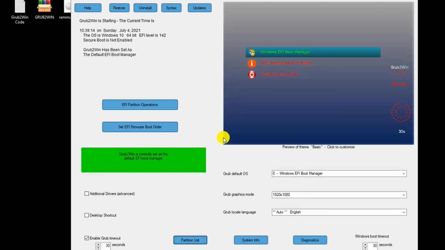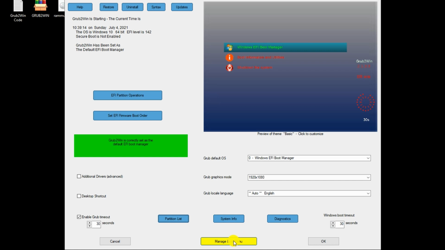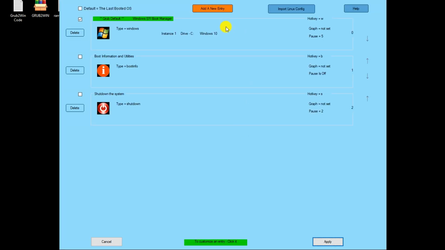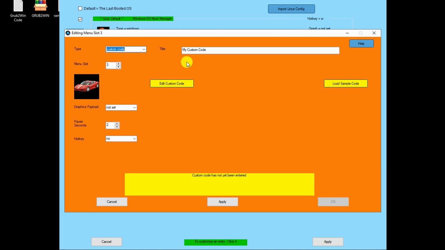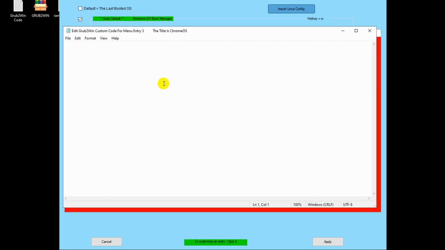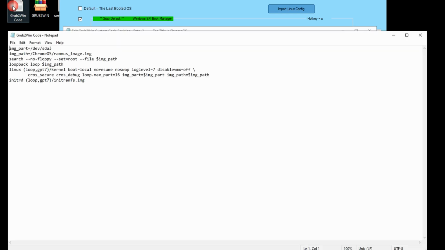Go back to Grub to Win, and click on manage boot menu. After that, select add a new entry. For the type, choose custom code, for the title, write Chrome OS, and when you are done, click on edit custom code. Inside this notepad file you will copy paste the edited Grub to Win code, and save it.